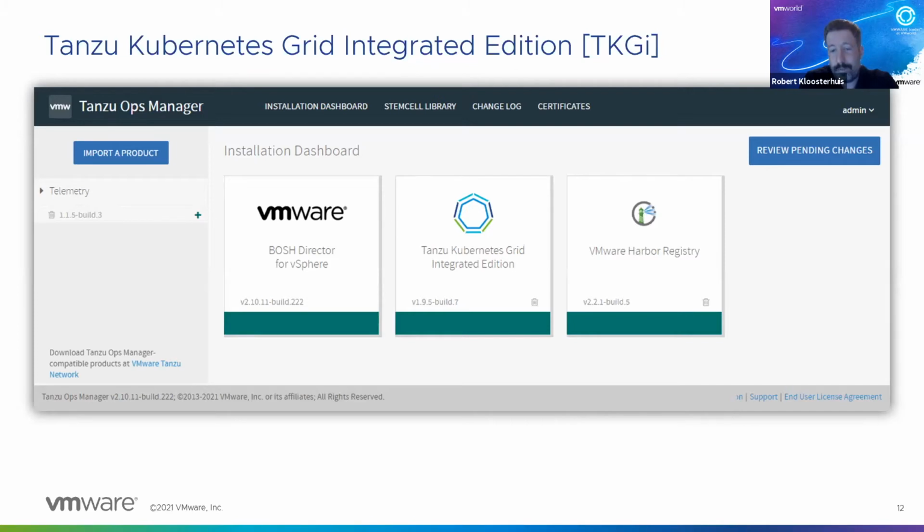You install an appliance called the Ops Manager. You install these products, like in this case TKGi, as a product or a tile inside this appliance, and you can manage it quite visually from here. It's quite easy to use, very intuitive.